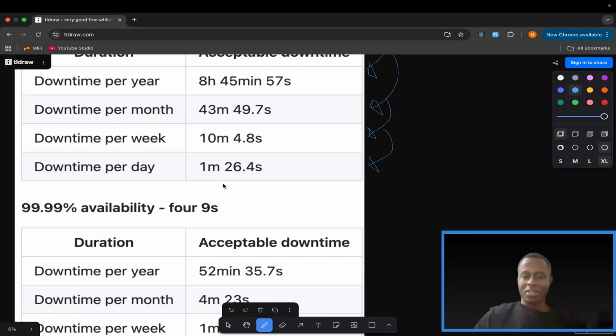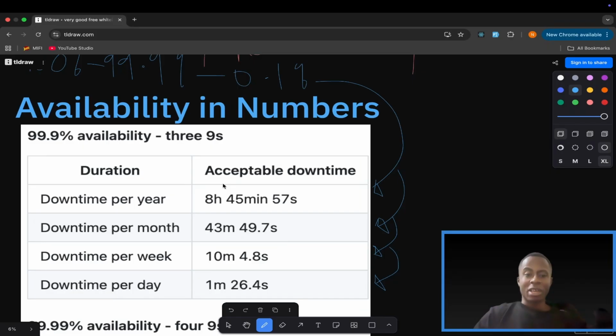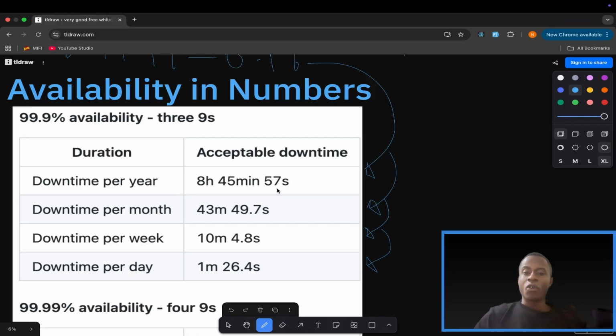So consider this very carefully. If you have 3 nines, 99.9, it means in a year, your system can be off for almost a full working day, because a full working day has 8 hours, and the downtime of 0.1% in a year is 8 hours, 45 minutes, and 57 seconds. I hope you've understood this. If it's not clear, let me know in the comment section. I can organize a live stream or answer you in another video or even in the comment section.